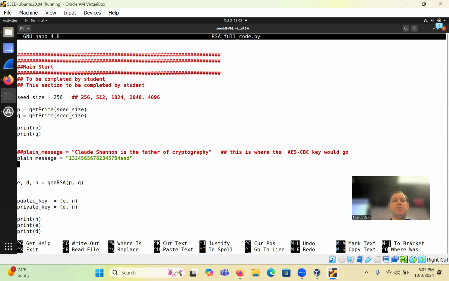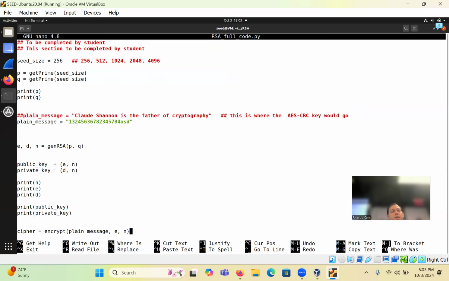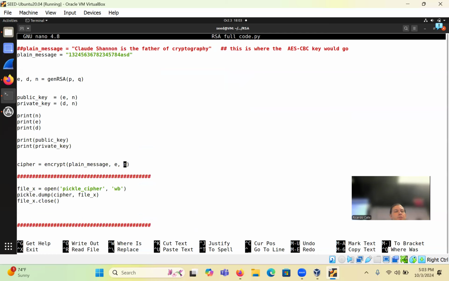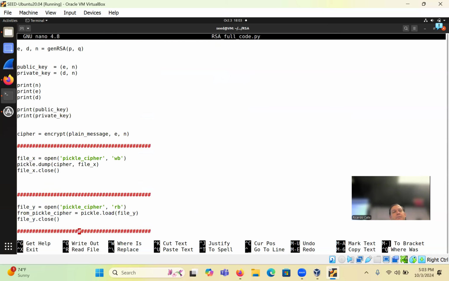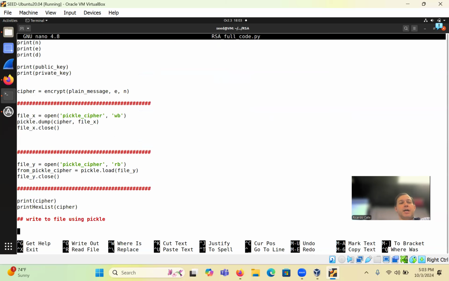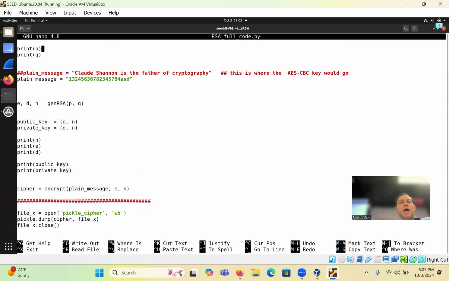Okay. All right, so then you generate with P and Q, E, D and N, that makes up your public and private key. And then you can just use the function encrypt. I provided the files to take the cipher and use pickle to create a file that you can send to your classmate. Now, the key question that you need to figure out is, how are you going to exchange the keys? I have not solved this part, and I'm leaving that to you. It might be easy, or it might be a little bit not so easy.